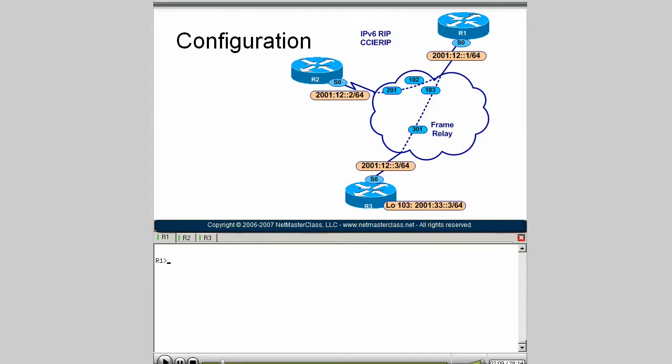The big commands that we'll be seeing in this particular video on demand will include frame relay map IPv6, a command that is going to be needed throughout this topology, and the IPv6 RIP command, in our case with a tag of CCIE RIP enable. This command will enable RIP under particular interfaces. Those are really the two big commands that will be featured in this video on demand. Well, let's get started with this configuration.